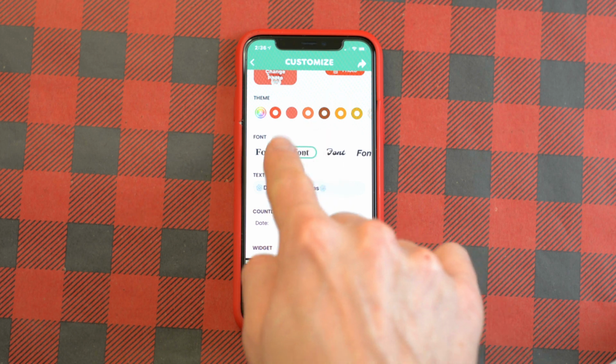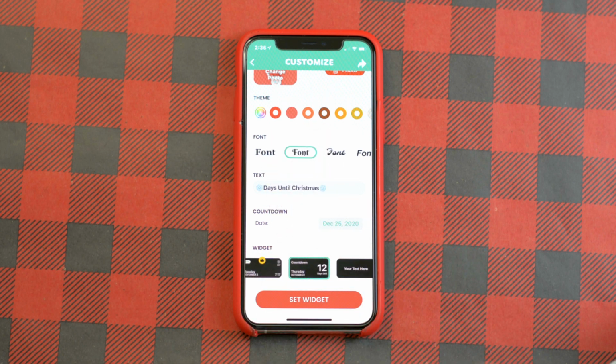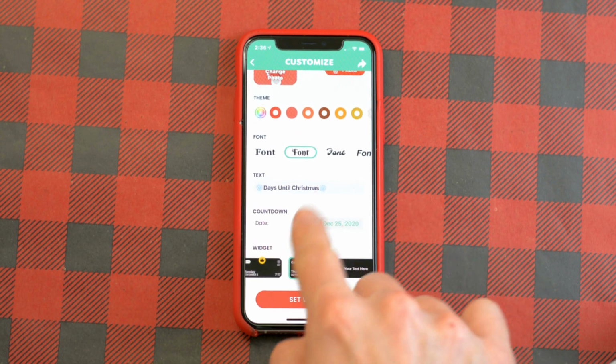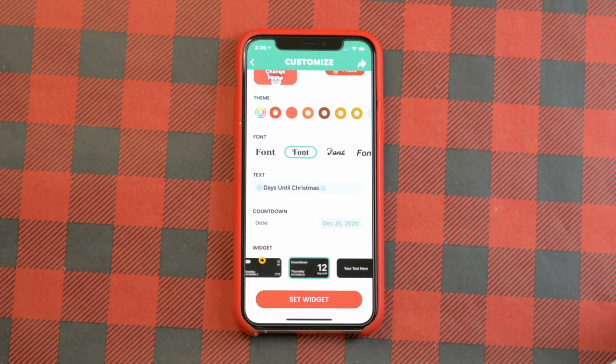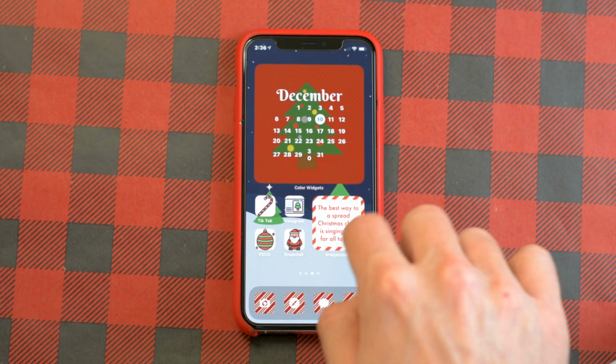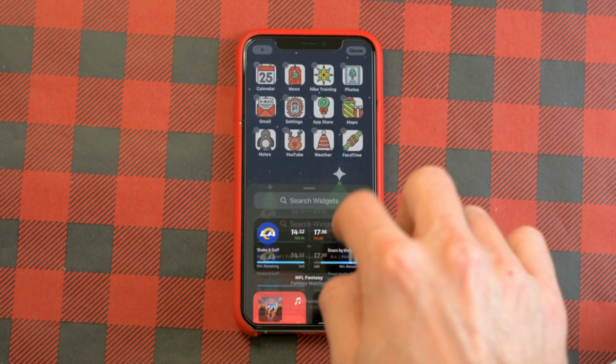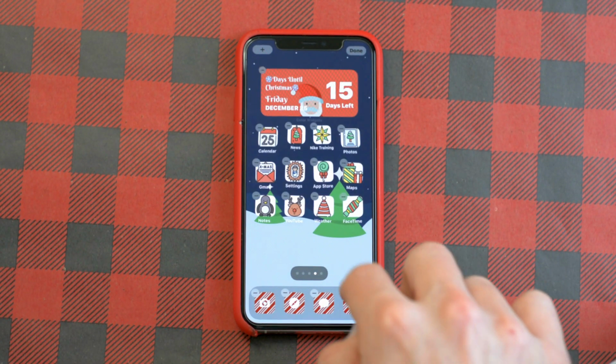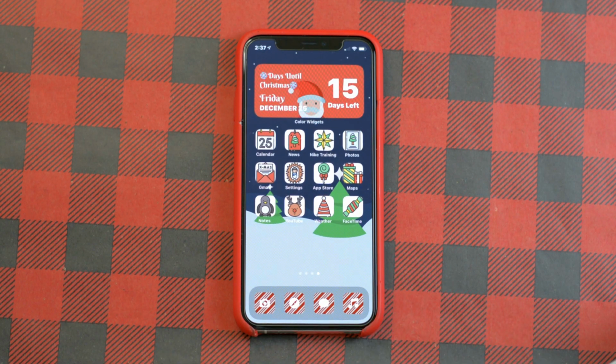I clicked on it, I edited it, I changed the text to Days Until Christmas, and then I changed the font to the same one I made for the calendar, that little curly one that kind of looked Christmas-y. And then if you want the countdown date to be until Christmas Eve, you can just choose that countdown date down here at the bottom. And then you click Set Widget, hold on the screen, click the little plus button in the left, go to Color Widgets, click on Color Widgets, and this one was a 2x4. And then if it doesn't bring up the right one, just hold on it and then change which widget number it is.